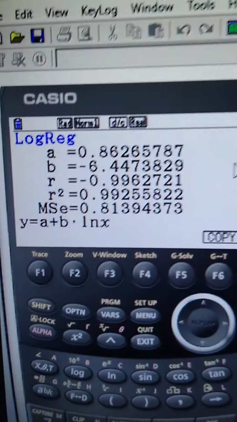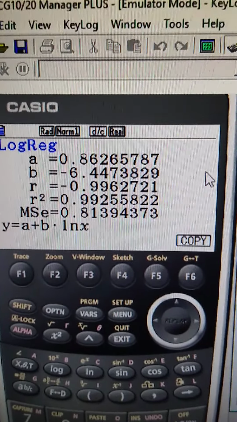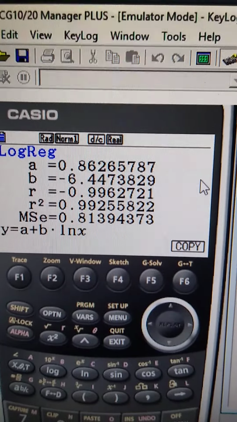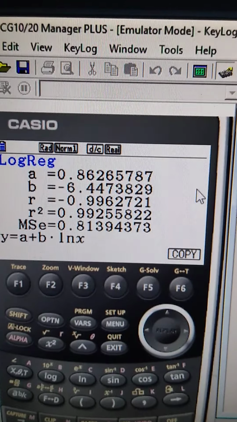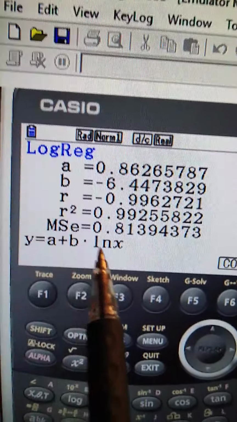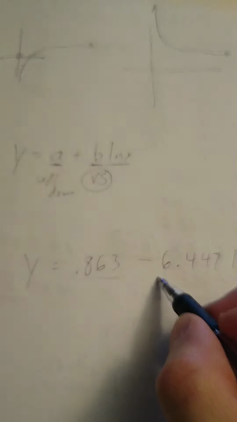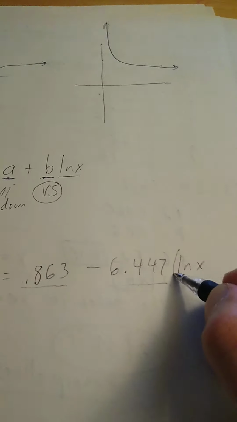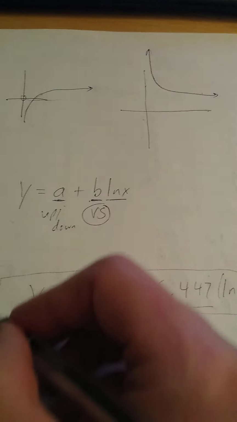So what I find is A is 0.8626, we'll round that to 3, and B is negative 6.447 times the ln of x. So A plus B times ln x. So it's going to look like this. Y equals A plus B, and it's a negative B value, times ln x. And that predicts the altitude.